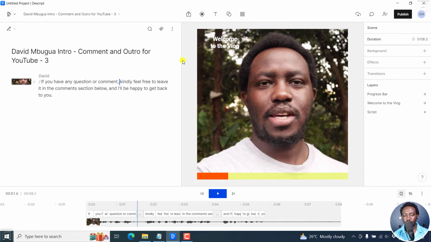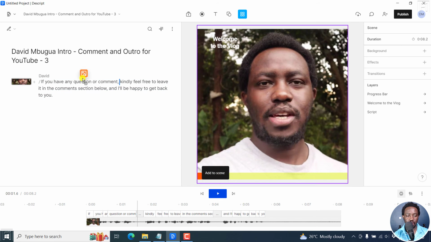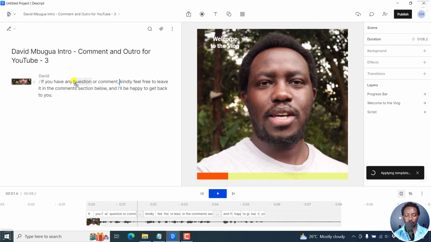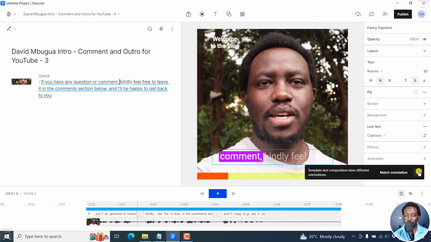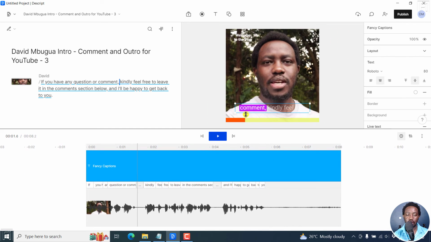So this already has a template, but the good thing is that you can add a template on top of another template. So I'll go to the templates, click on that, and then we look for fancy captions for social. This is our template right here, and it's the fancy captions, and I can just drag it, put it on top of this, applying template, and let's just move this up. You'll see that our fancy captions have been added right there.